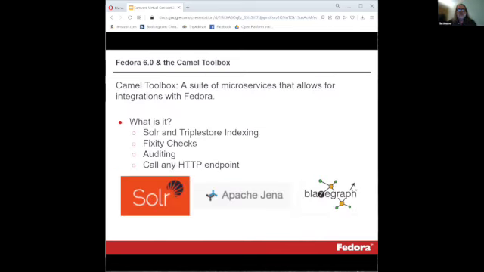All right, so I wanted to talk also about another suite of tools that have come along with 6. It's the Camel Toolbox. It's a really nifty suite of microservices based on Apache Camel that lets you have a persistent way to talk out via HTTP to things. So you can basically post things out to Solr or a triple store. You can do fixity checking, you can do auditing, and basically call any HTTP endpoint. It's pretty nifty.